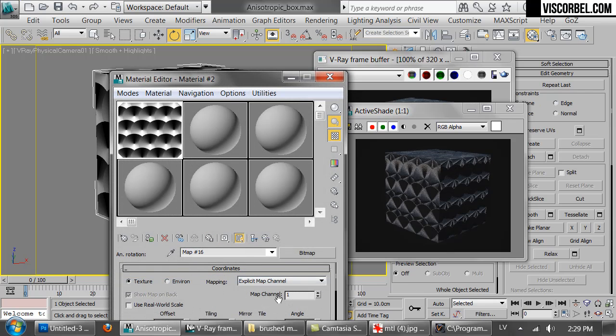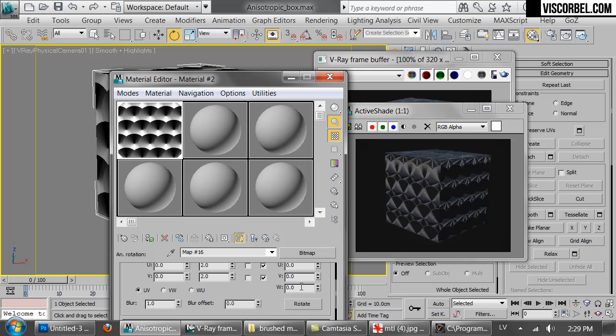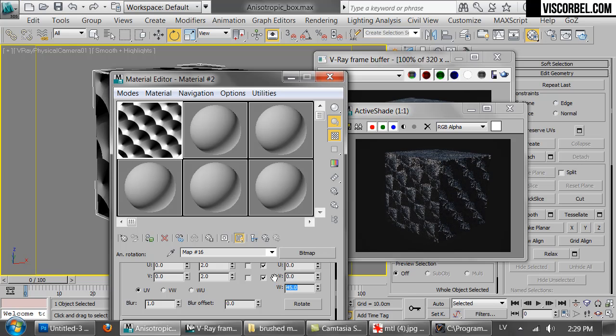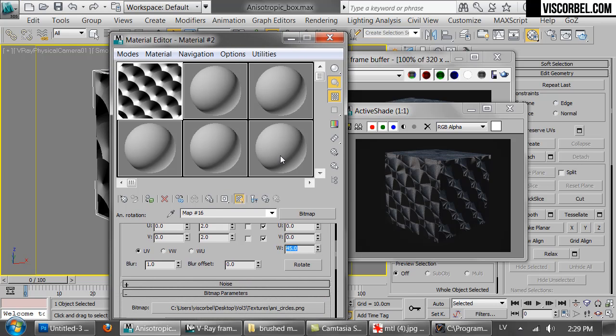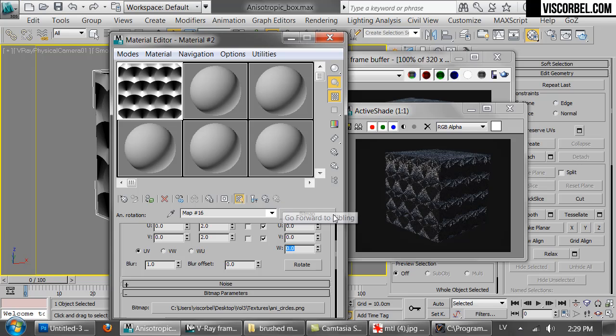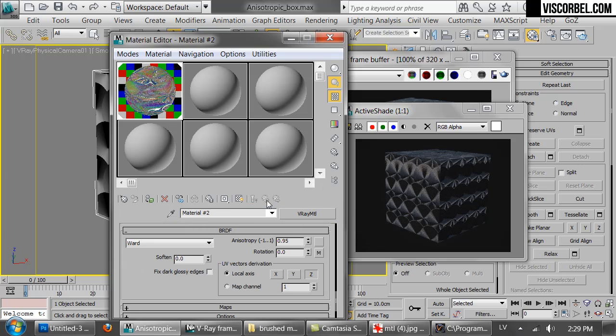If you wish, you can change the angle by rotating your map. Let's rotate it 45 degrees, and the reflections are rotated as well. So that's an easy way you can adjust the reflections just the way you like them. Okay, so that's the first material.